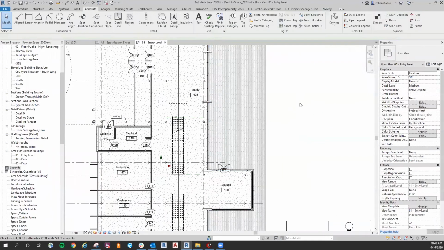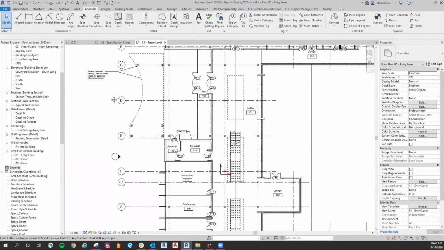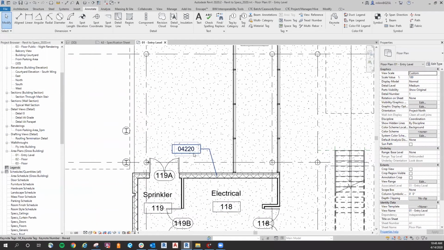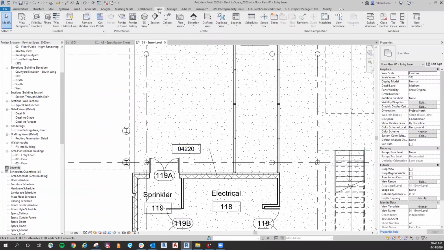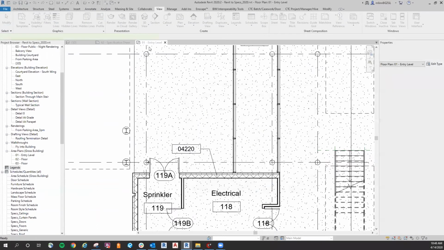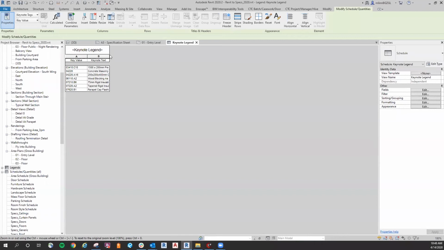Okay, so your spec writer can now either, actually, let's jump back and look at this keynote. Now that we have a keynote here, we are able to come to the View tab and say Legends, Keynote Legend. And you can see it automatically populates with all the keynotes that are in the plan. The keynote value here, which is the spec section, and then the keynote text, which is the spec section name.